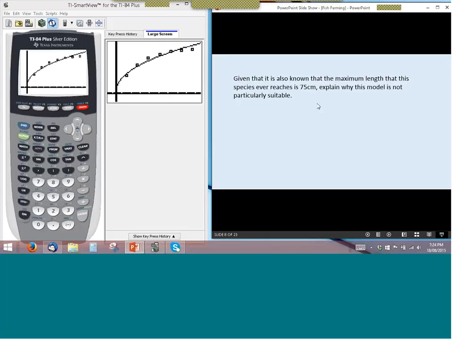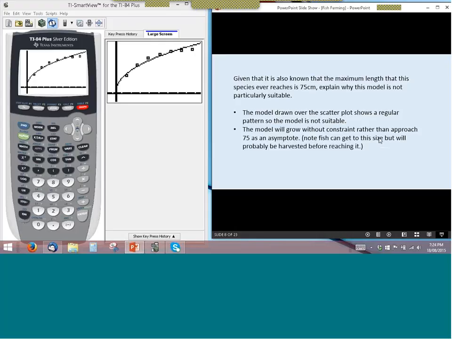Given that it's also known that the maximum length this species ever reaches is 75, explain why this model is not particularly suitable. Well, the model drawn over the scatter plots shows a regular pattern, so the model's not very good. This power function model will grow without constraint rather than approach 75 as a sort of asymptote. The fish can get to this size, but will probably be harvested before reaching it.